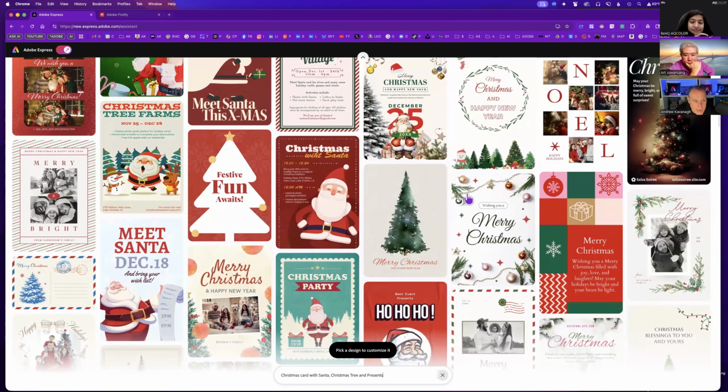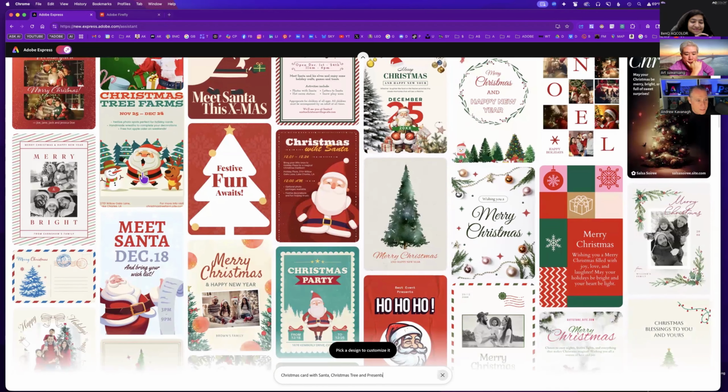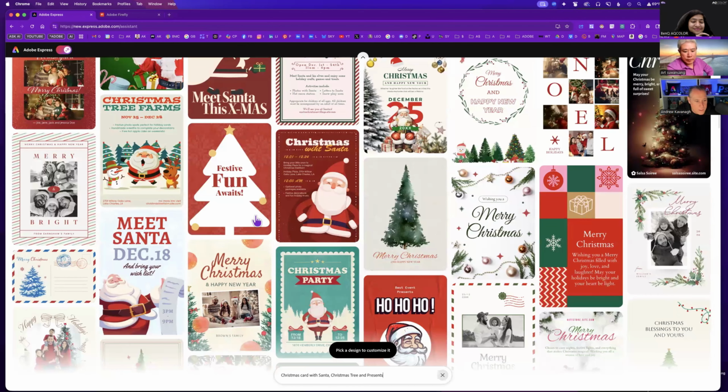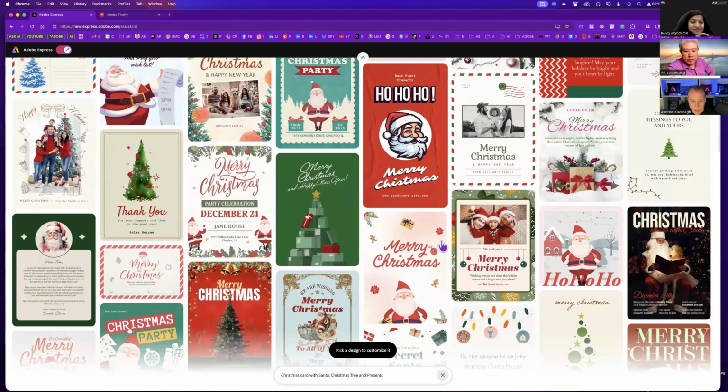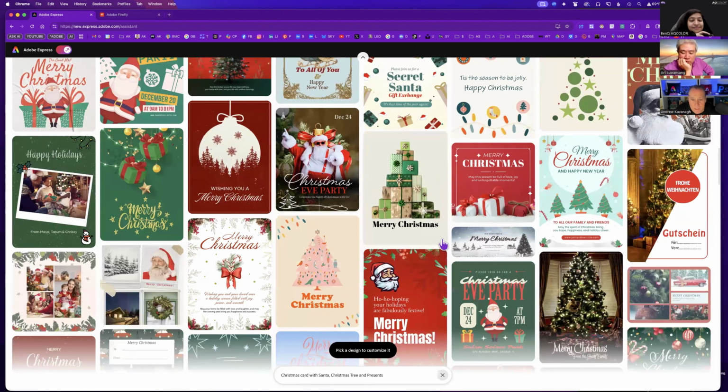But if you scroll down, you'll see there's a lot of cute ones. There's some photo focused ones, all different styles, but a lot of great templates in Adobe Express.